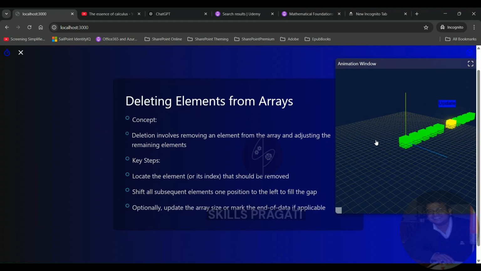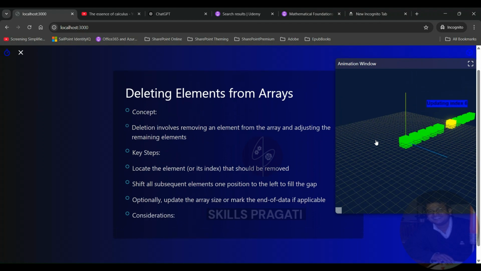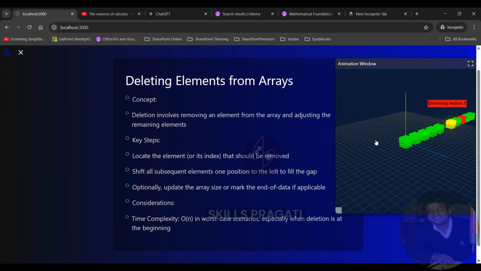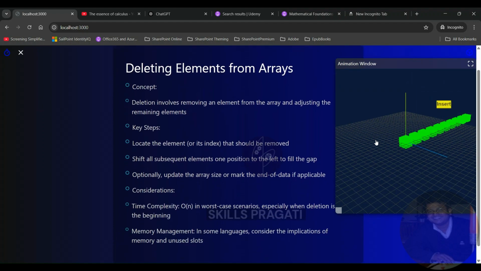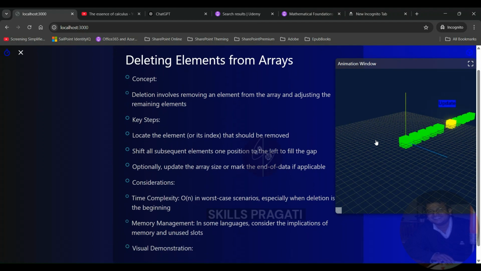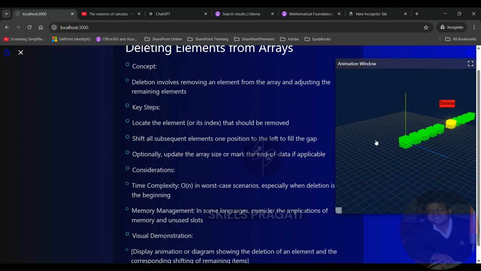This operation typically has a worst-case time complexity of O(n), especially if you delete from the beginning of the array, which requires shifting many elements. Additionally, in certain languages, you need to be mindful of memory management and how unused slots are handled. The diagram on this slide shows an animation of an element being removed and the remaining elements shifting accordingly.